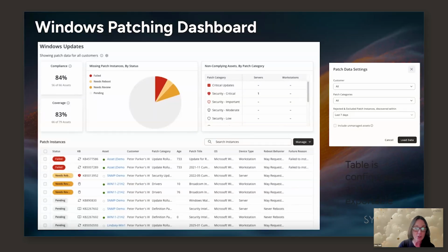In the middle here, you can see missing patches by status, so you can easily see if machines need reboot or any certain type of category. And then on the top right, and we found a lot of people are using this section of the page especially, is a breakdown of servers and workstations out of compliance by severity. We assumed we would see a lot of folks checking servers, critical updates, servers, severe updates.